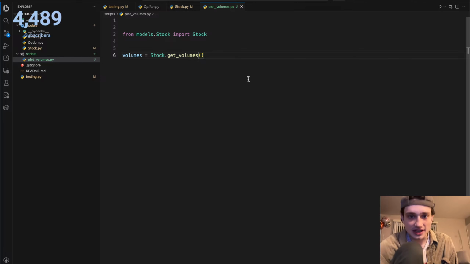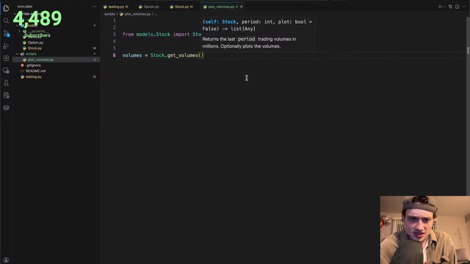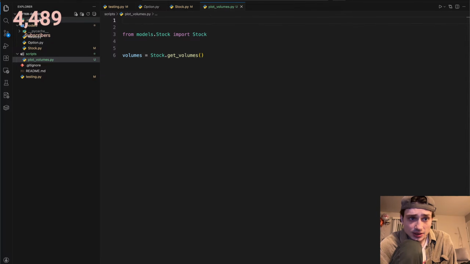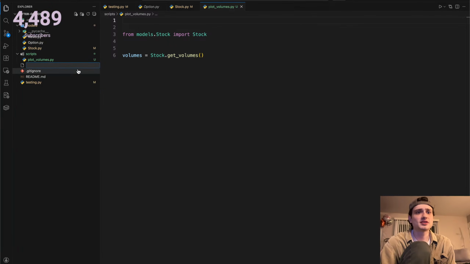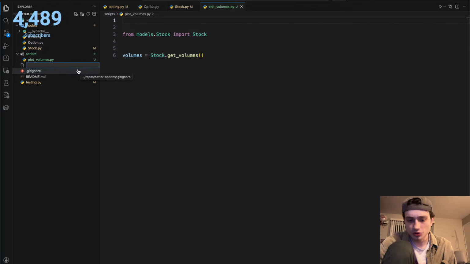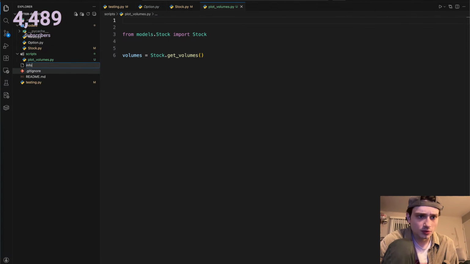Okay, so plot volumes. We're going to get our volumes and import them into here. So what parameters should I set for this? Given the stock, we need a stock. Let's open up a new file here, outside of everything, inside of everything. We'll do info, data.json, the custom.json.